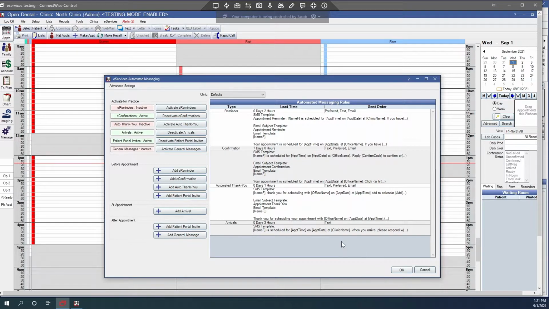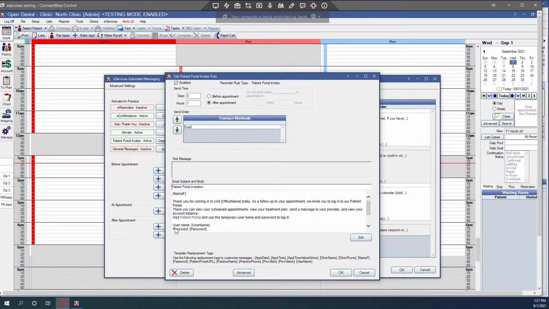The other option that has been moved to automated after the appointment is your Add Patient Portal Invites. This has now been moved to automated messaging. This will allow you to send a patient portal invite a certain amount of days or hours before or after the appointment. Patient portal invites are a great way to have your patients log into their own dental portal with their own username and password to be able to see confidential communication that you want to have with your patient.